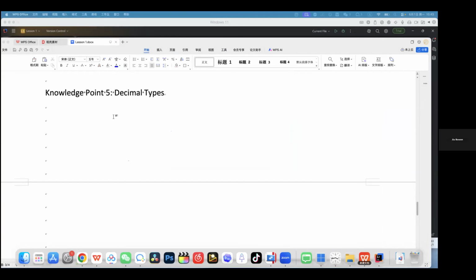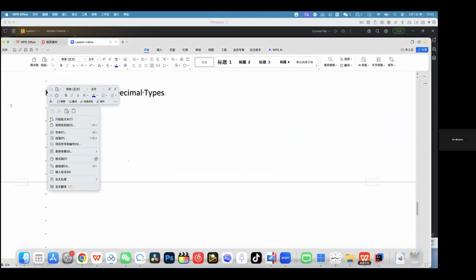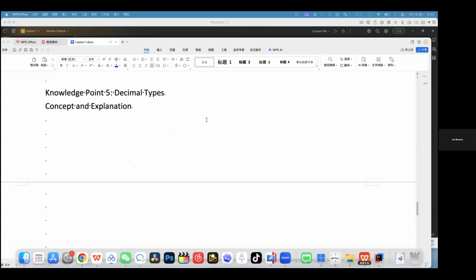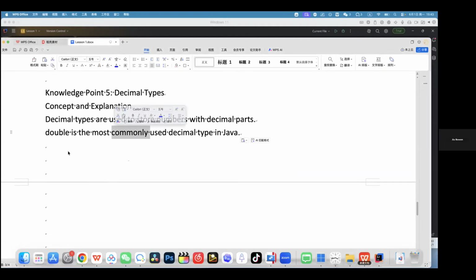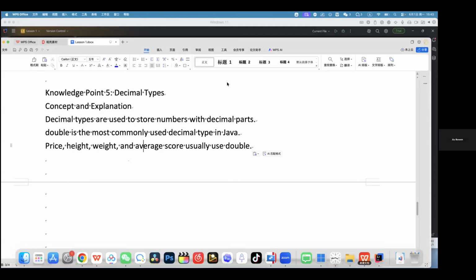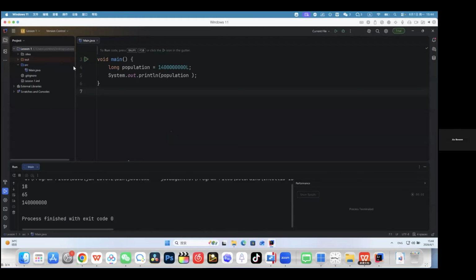And the concept and explanation. The decimal types are used to store numbers with decimal parts. The double is the most commonly used decimal type in Java. So the price, the height, the width, and average scores use double. So it's like that.